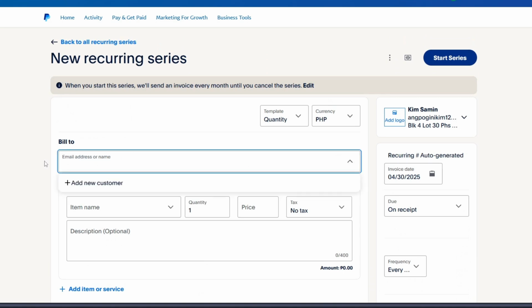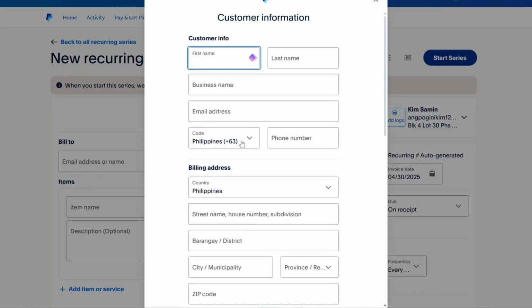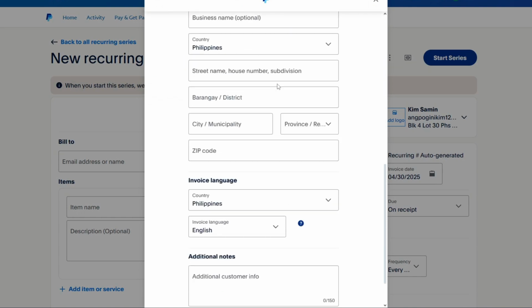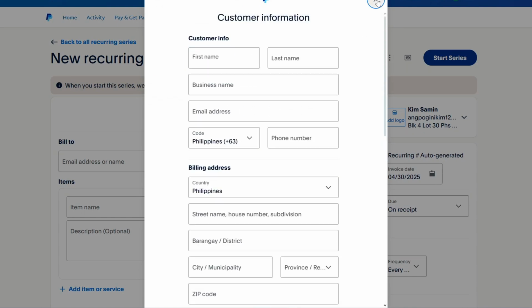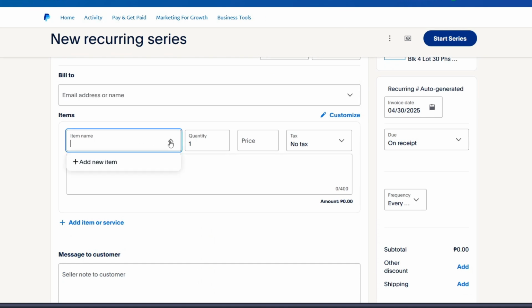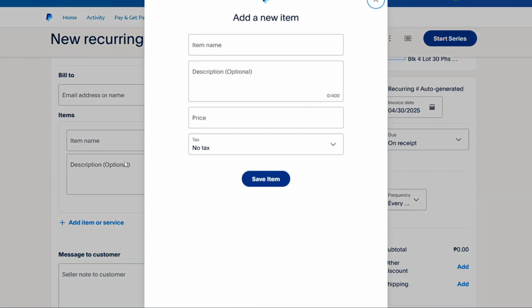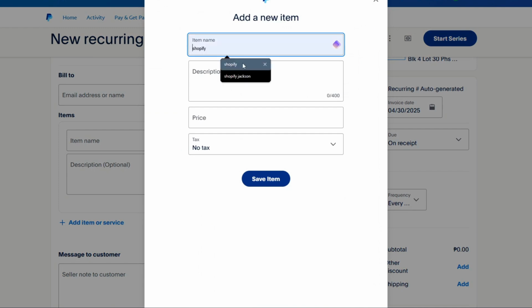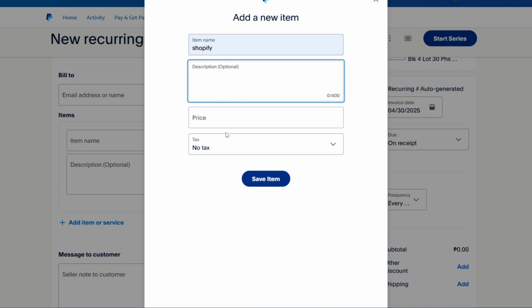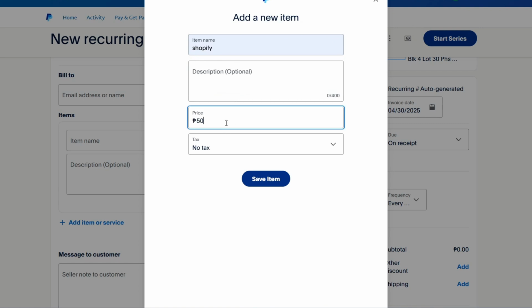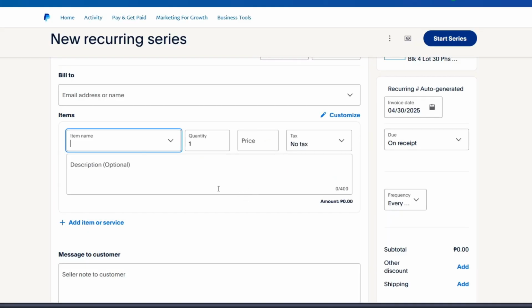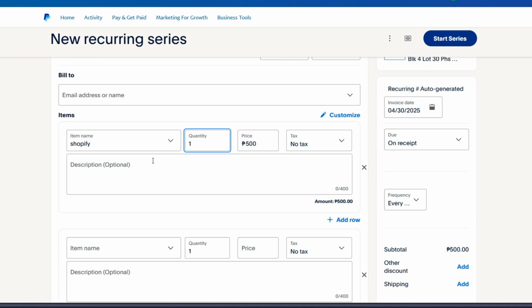So inside you have the Bill To. You then have to click on Add New Customers and fill out their contact or customer information right here. Right after that, you have to enter your item. So let's click on the Add New Item button. In my case, the item will be named Shopify. You then have the description and the price right here. In my case, it's going to be 500 pesos every month. From there, let's click on the Save Item button. Now that we have our item right here, we can then choose the Shopify item or our specified item.